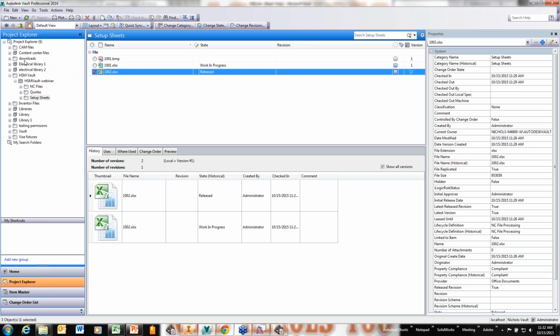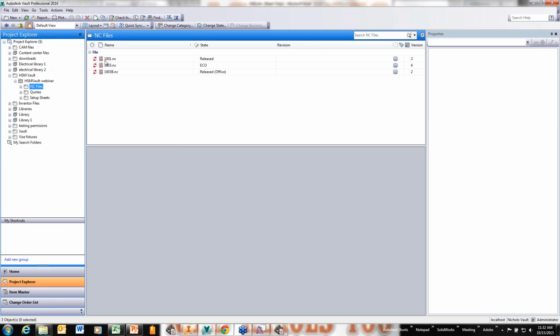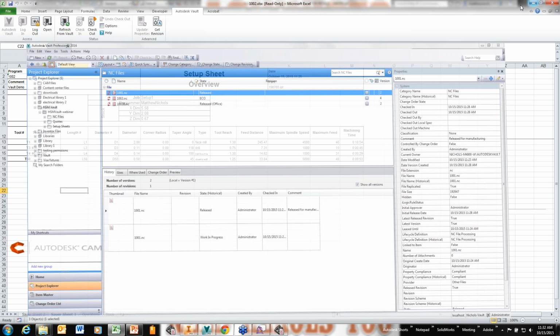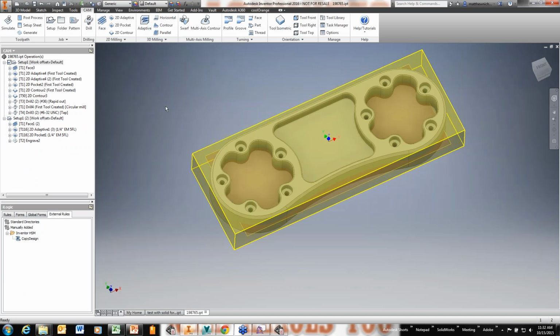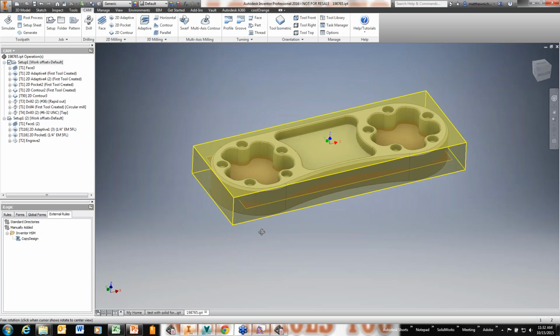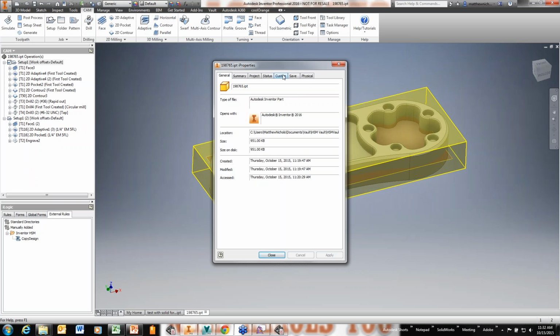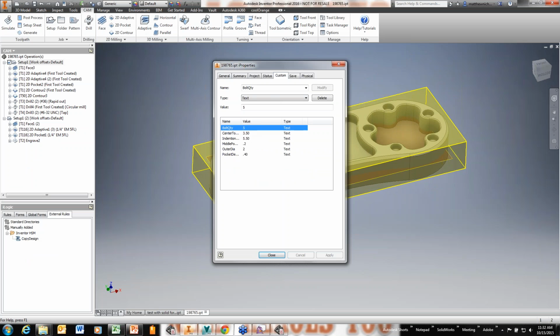Now, as I said before, if you do revisions, you'll have revision histories, and that'll be the same with these Excel files. But with these NC files, you don't necessarily have release. So what if you came in, if I go back into my Inventor, and let's say I had to change this to only have 4 holes. And then let's say the center distance went from 3.5 to 3.25.